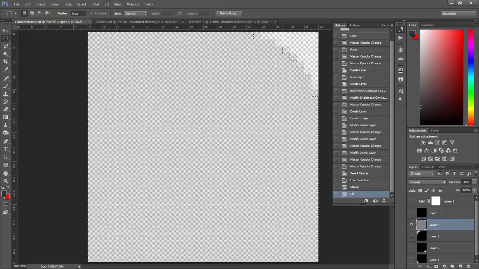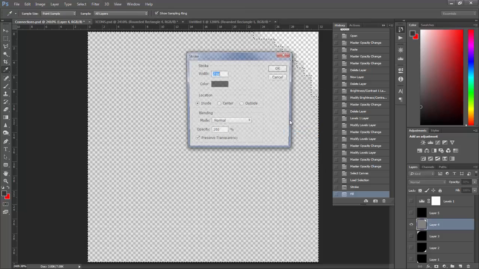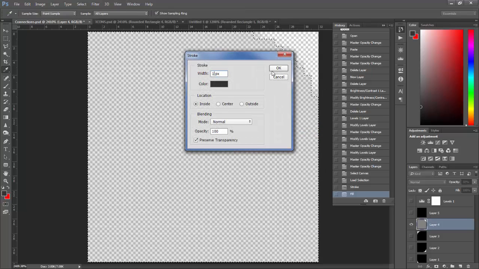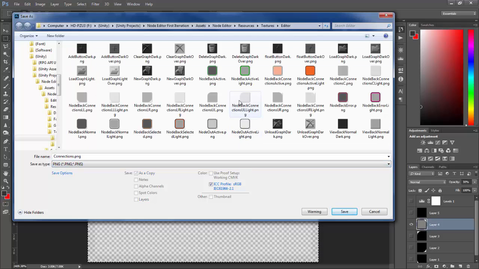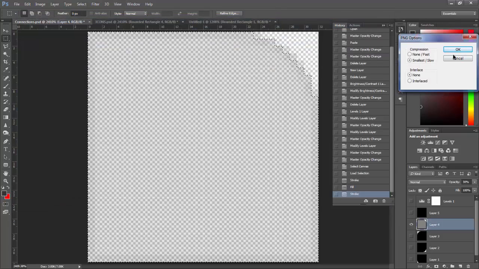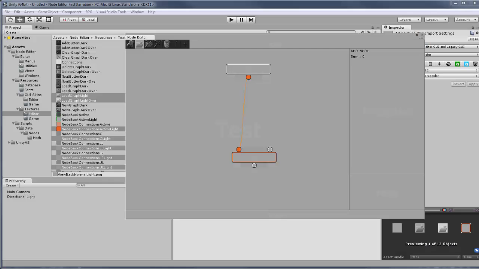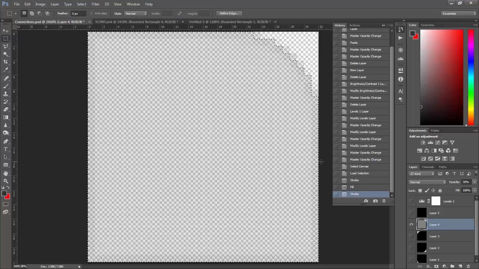That's too much. Stroke with 1 pixel. Okay, Control Shift S. PNG. As you see, this GUI stuff designing is just back and forth coloring. Nothing special. But now you see that, okay? But I am seeing it inside. I don't want that. So Control Z and hit M.